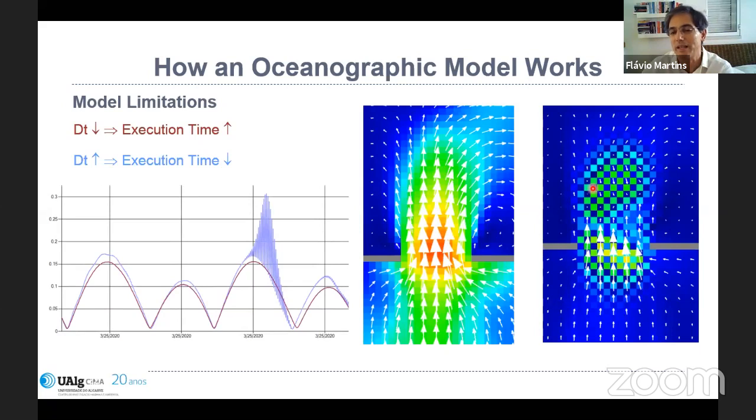Okay, so it didn't crash. Sometimes the model crashes. In this case, I tried not to crash the model to show you what would happen before the model crashes. Okay, and this was because I increased the delta T more than I should. So the question is, how much should I increase the delta T?